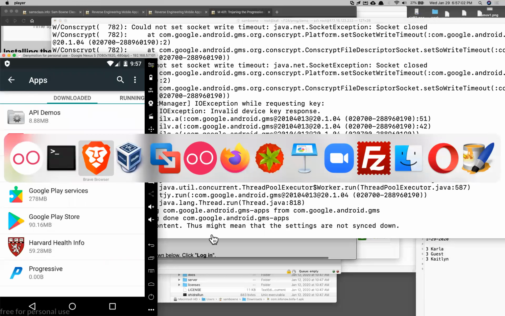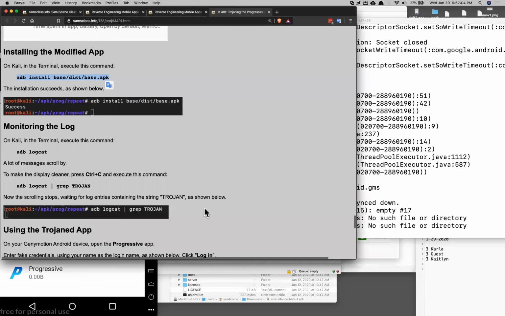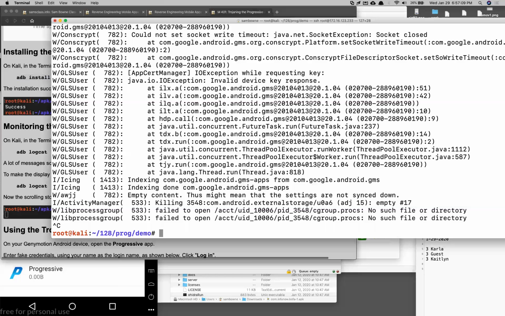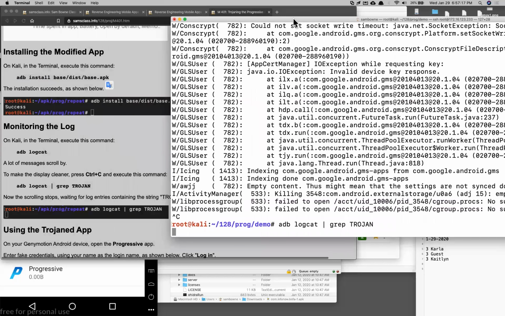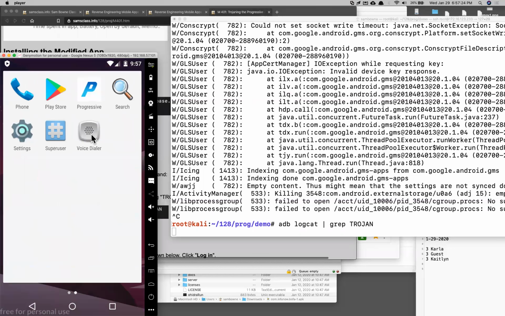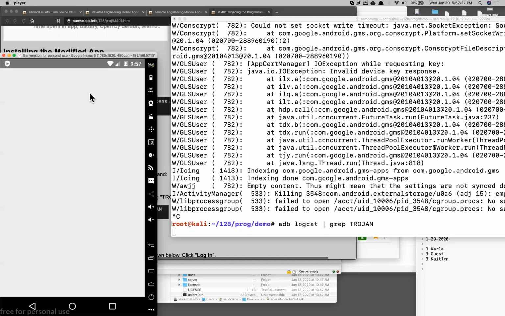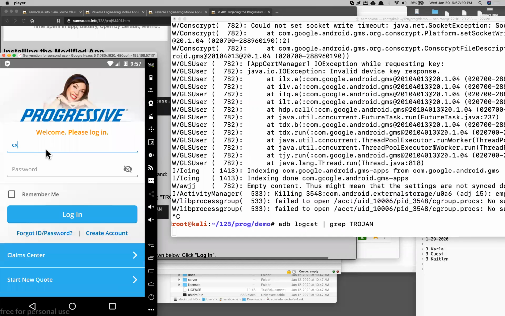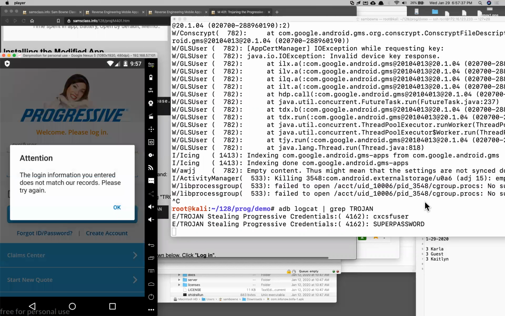In order to make it a little less messy, I can grep for the word Trojan. Remember, I put Trojan in my message just for this reason, so anything I put in the log has the word Trojan in it. There. So now I will not have all kinds of junk scrolling by. Now I go here and run the Progressive app, which is here. Progressive, there we are. This is CCSF user, all spelled wrong. This is super password. I log in and there it is, stealing my username and password.